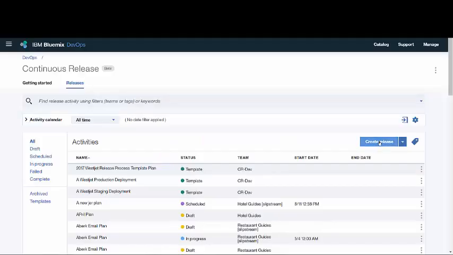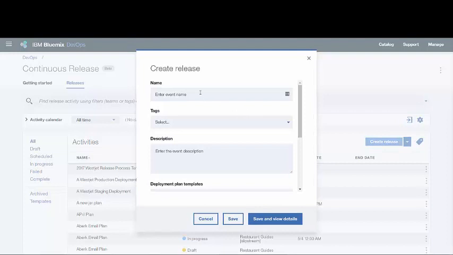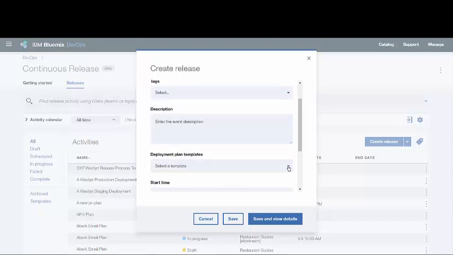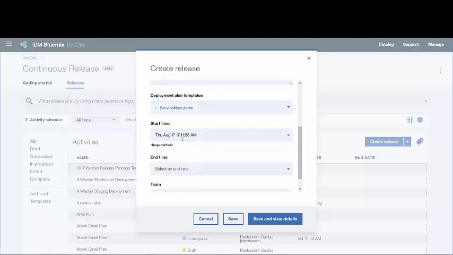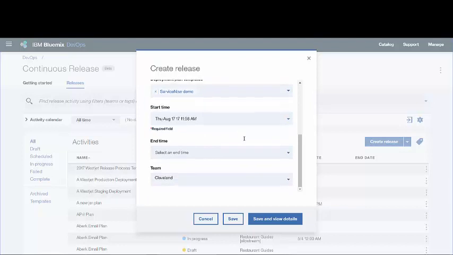Alright, starting on the continuous release activities page, I'm going to create a release for the demo. I'm going to call the release something creative, August demo, I think is good. Next, I select the template for the release. Every template that you select will have a corresponding deployment plan added to the release when you save it. If you select multiple templates, you can start the release with multiple deployment plans ready to go.